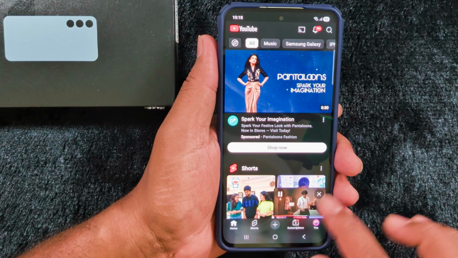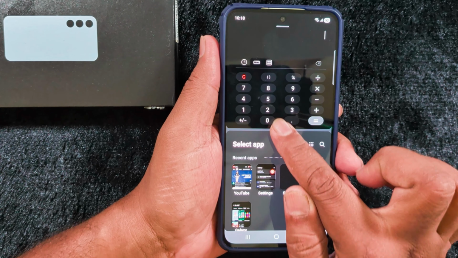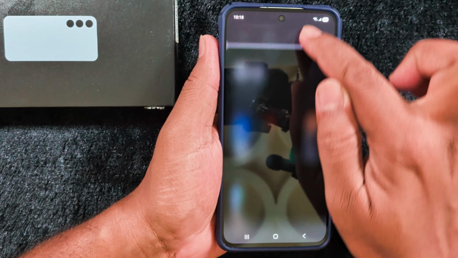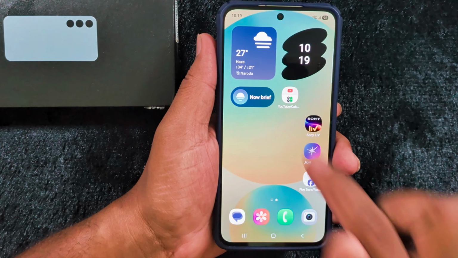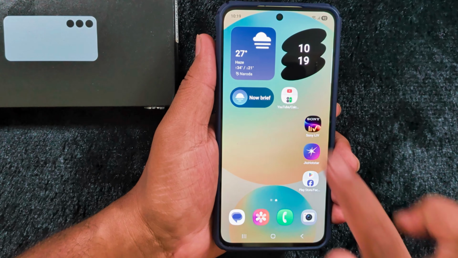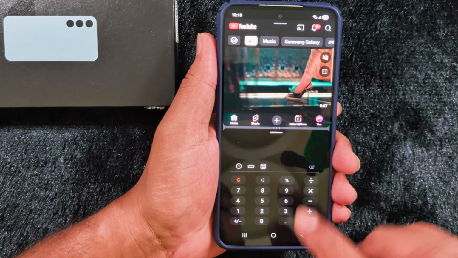If you want to exit this split screen mode on your device, just long press it and move it to the bottom or top of the screen to exit the split screen mode on your device. Now here you can see the created app pair. We already saw, just tap on it and it will automatically open the split screen view on your device.